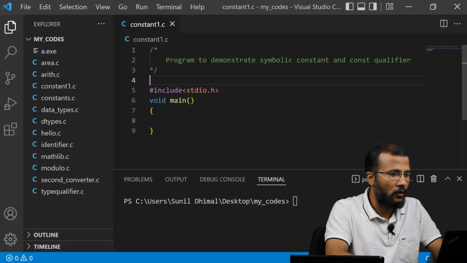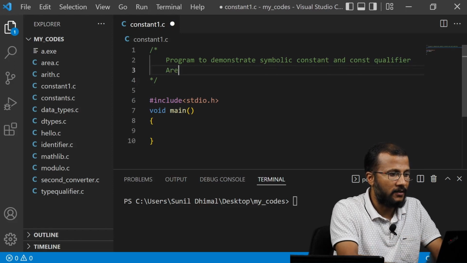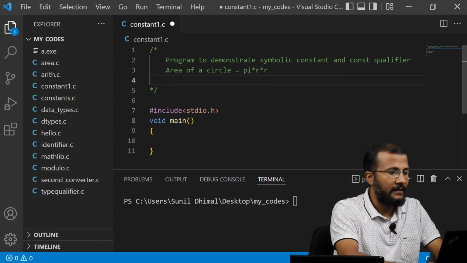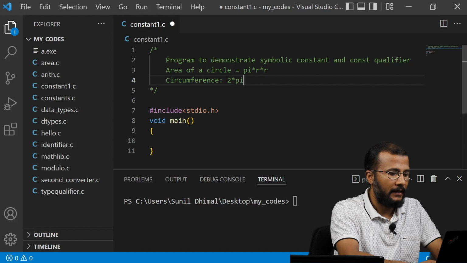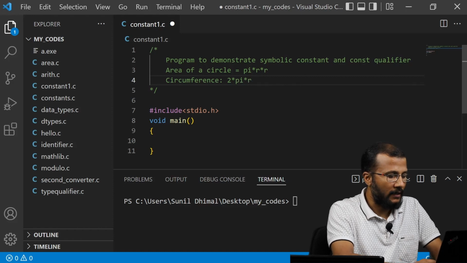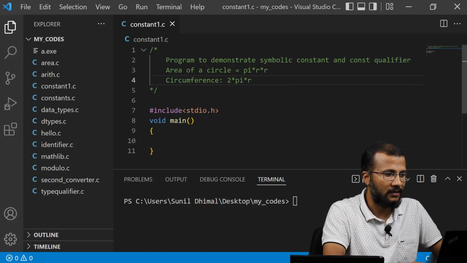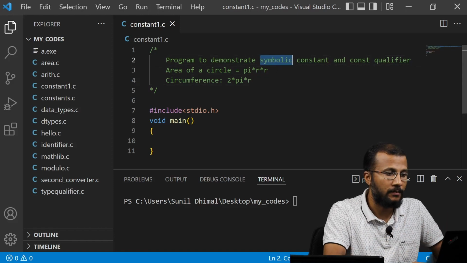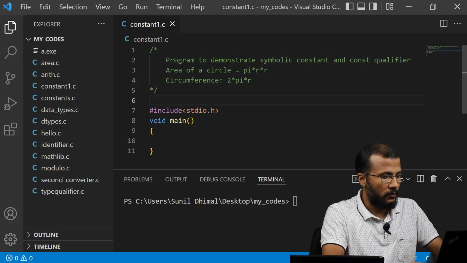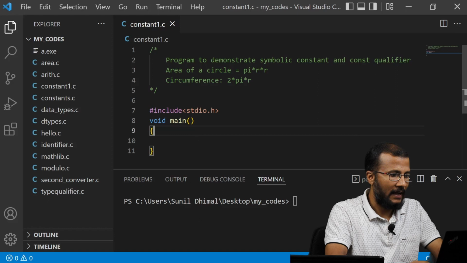First let's note down the formula for finding the area of a circle. Area of a circle is nothing but pi r squared, pi times r squared, and the formula for the circumference is 2 times pi times r. Let's write the program to compute the area and the circumference of a given circle, and while doing so we'll learn how to use the concept of symbolic constant and the const qualifier or the const keyword.